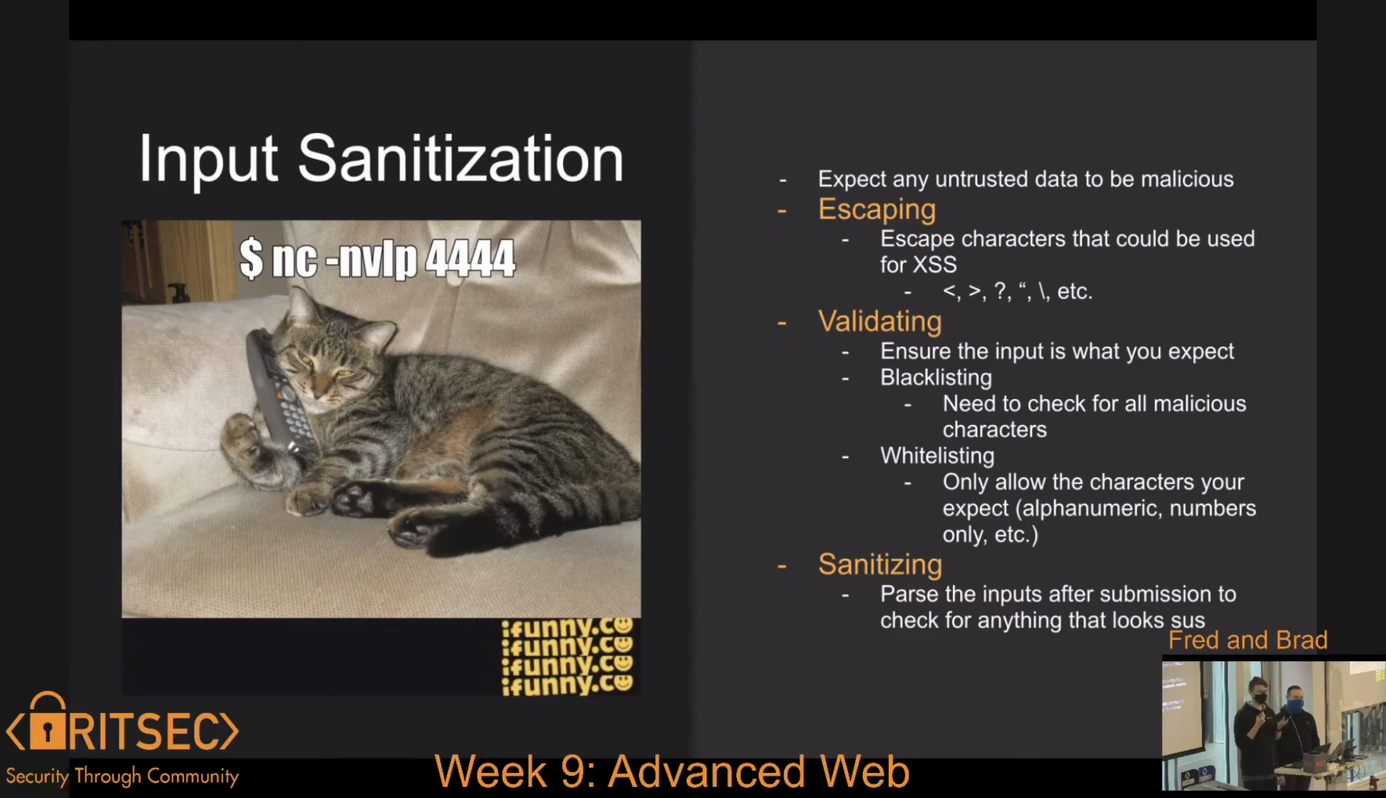So there are three main methods we can use to sanitize our inputs. We can escape our inputs, which essentially is inserting backslashes or whatever escape character your language uses. We need to escape things like the greater than and less than signs used for HTML tags, question marks, quotes, things like that. Anything that can be used to break out of an input and execute code on our server, we don't want that. We want to escape those.